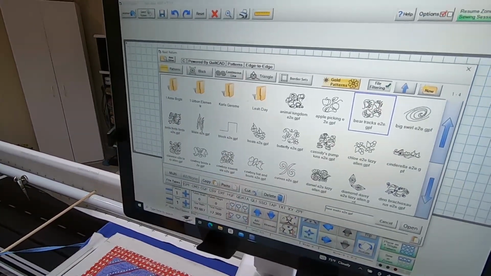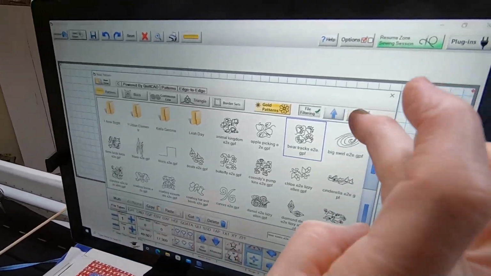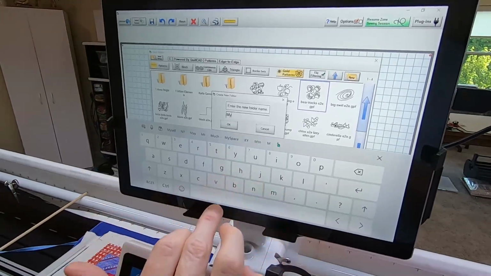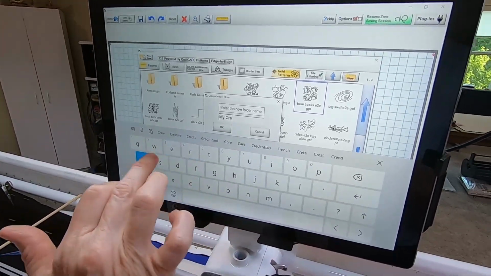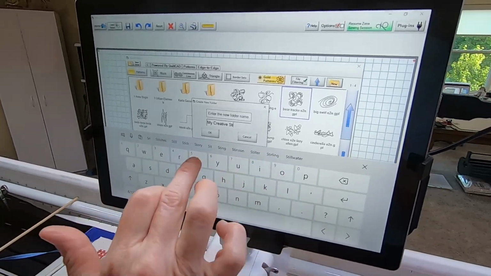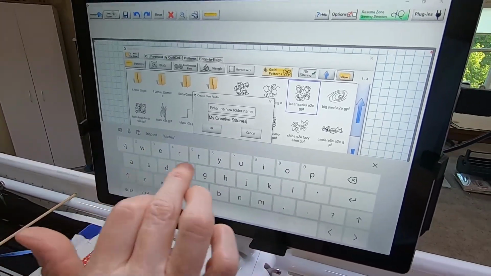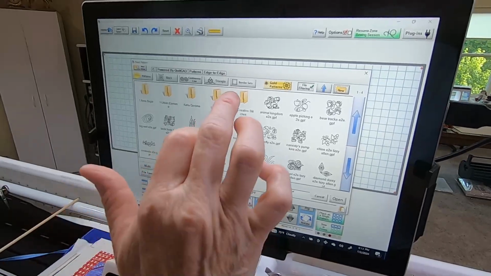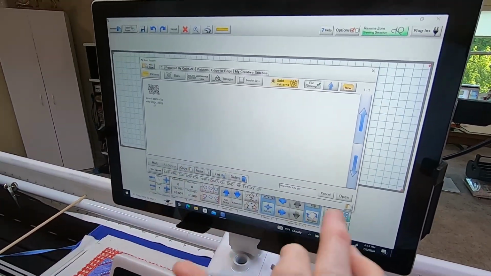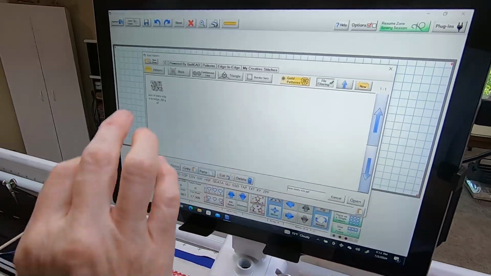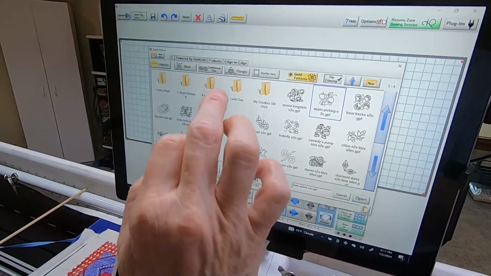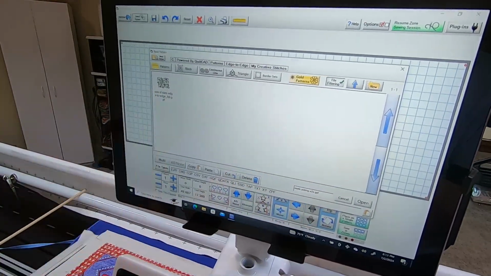I want to create a folder for My Creative Stitches, so I tap on New and tap in there. It brings up my keyboard. So, My Creative Stitches. Okay. And then I'm going to select that and say paste. And now it's in there. So it has been saved. So I can go back, edge to edge, My Creative Stitches, there it is.